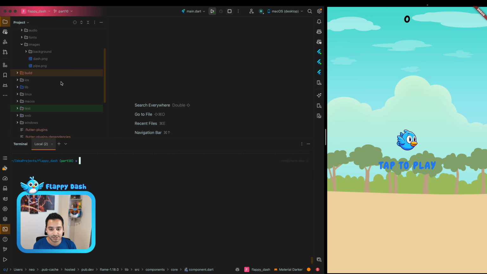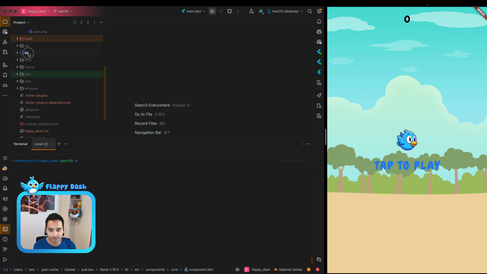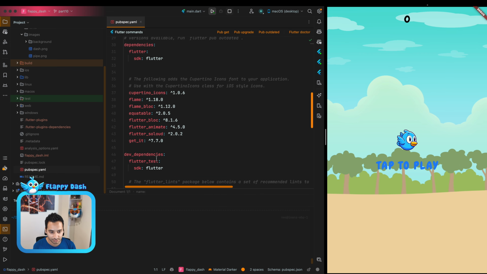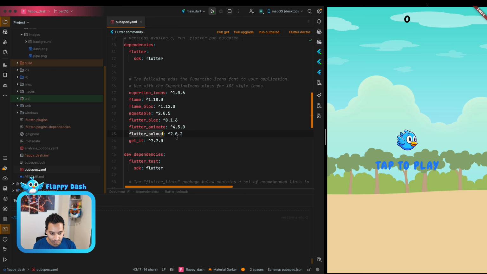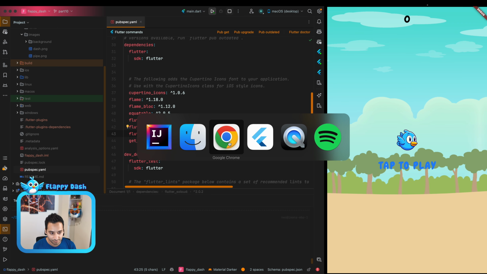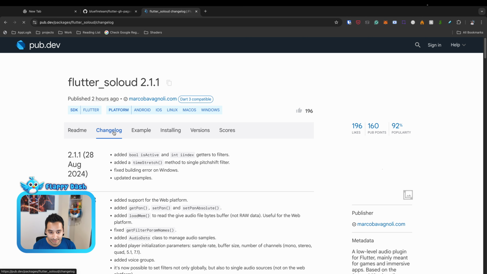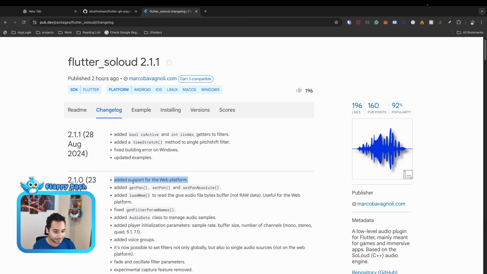Yeah. So first of all, I want to upgrade the Flutter SoLoud plugin that we have. So it's here, Flutter SoLoud. Yes, so we are using 2.0.2, and if you take a look at the pub.dev website, you see that we have a new version which is 2.1.1. And if you take a look at the changelog, you see that they added the web support. So before that, we didn't have web support for Flutter SoLoud, and I'm very happy that they implemented it for the web. So now we can publish the app or the game in the web platforms.